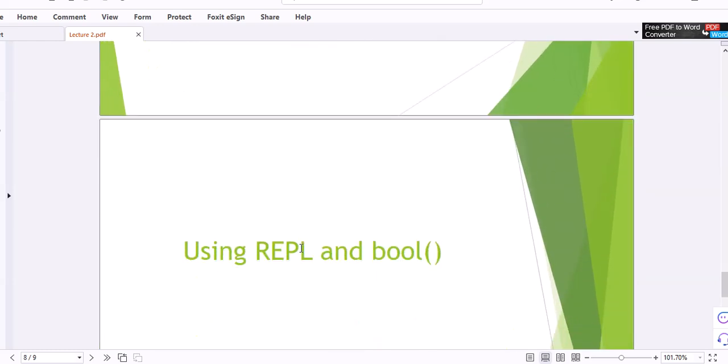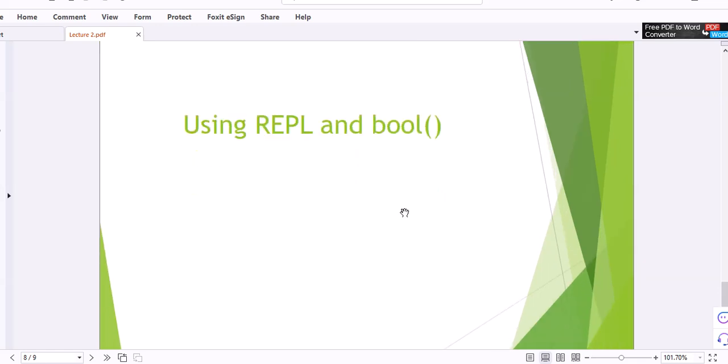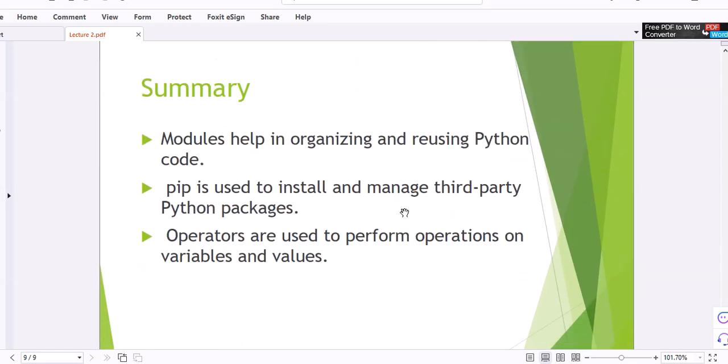Assignment operators: plus equal to, minus equal to, star equal to, and also exponent. And also I showed you how to use the REPL. REPL stands for read, evaluate, print, and then loop. And I also showed you the bool function, which shows whether a variable contains any value or not. If it doesn't contain any value, it evaluates to false, otherwise it always evaluates to true. So this was about modules, this was about pip, this was about operators.